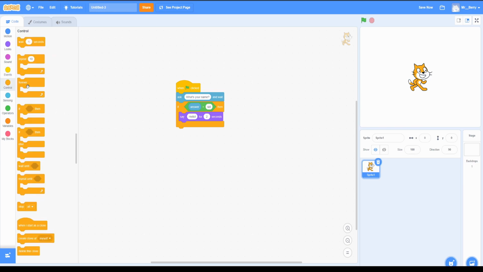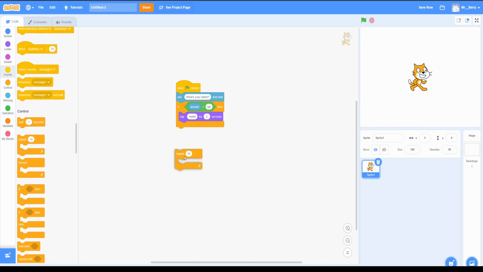Okay, so if you were to grab the wrong block, for example, all you would do is right click and select delete block. If you're on a mobile device, just press and hold on that block and you'll get the same options, and you just select delete block.